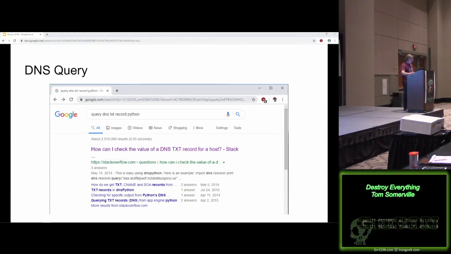Okay, so how do I figure out how to do this? Well, this is actually how most people figure out how to do this. They type it into Google, and then they look at Stack Overflow. And you can tell I actually did this because that link is purple.